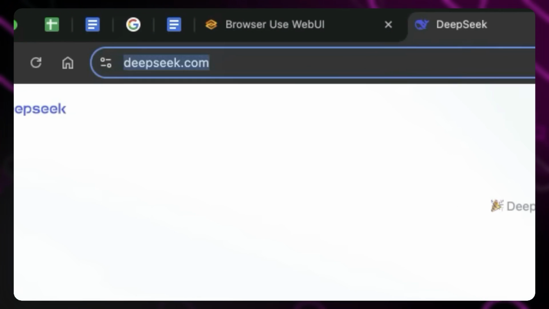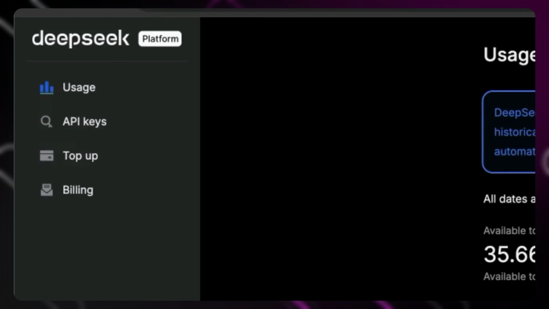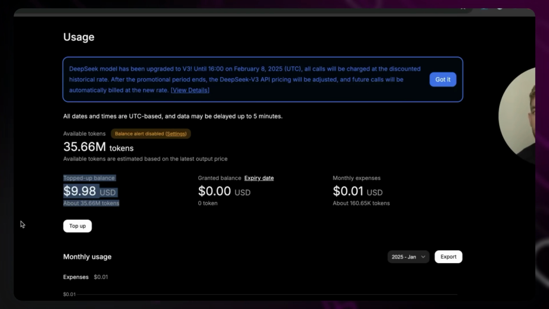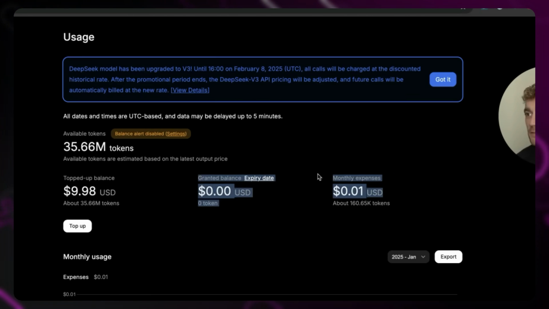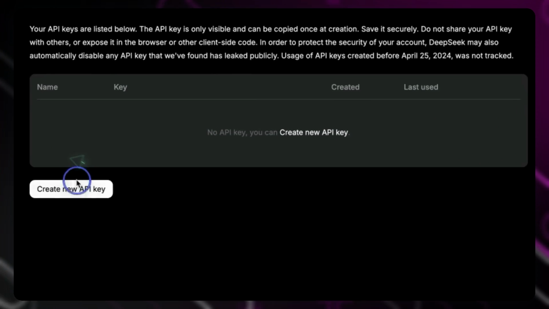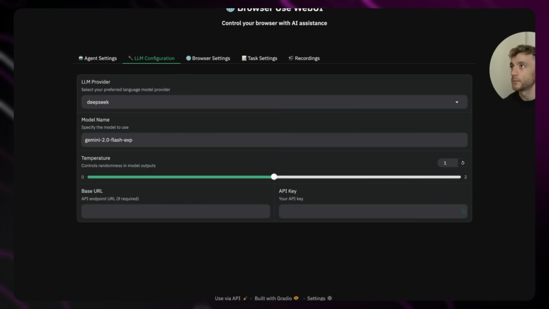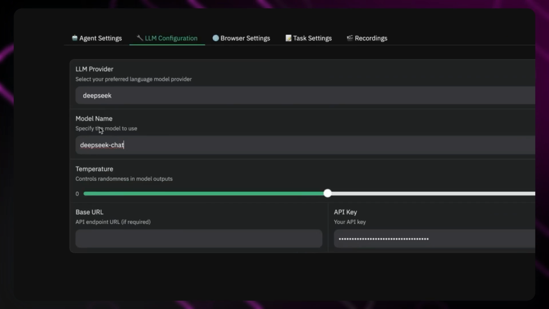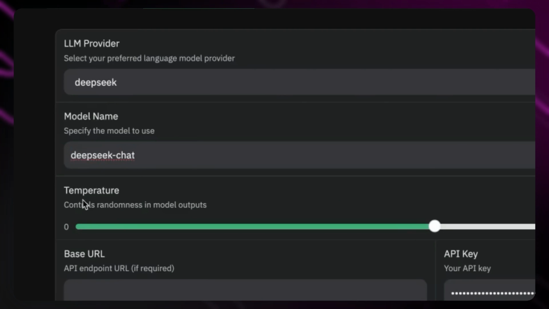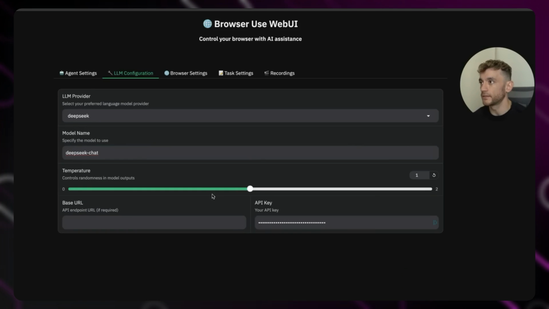And if you want to get an API from DeepSeek, you can just go to deepseek.com. The API is just extremely cheap. You can see that I actually topped the balance up with $10 a week ago, and this only cost me 2 cents so far to use it. So the actual monthly expenses is ridiculously cheap. From here, we're going to create a new API key. Let's create the API key like so. We'll copy that, plug it into Browser Use Web UI. Here we go. And then you're going to select the model name. If you want to use DeepSeek version 3, then you would select deepseek-chat. So you just type that in inside the model name. And then from here, you've got the API details ready to go.